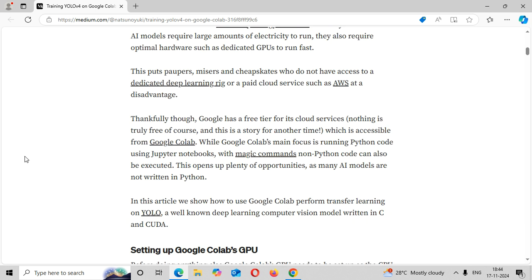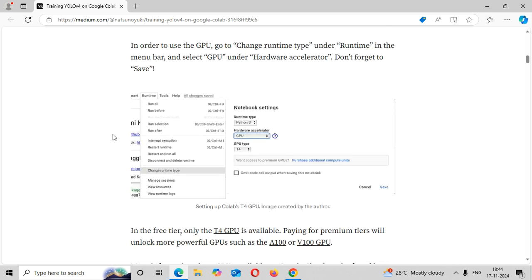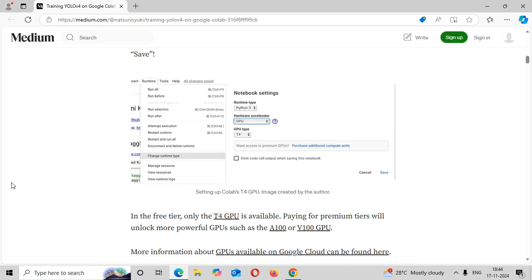First of all, let's set the Google Colab's GPU. By default it will be CPU. We can set it as a GPU easily. After the GPU is set, only then can we carry out the implementation.